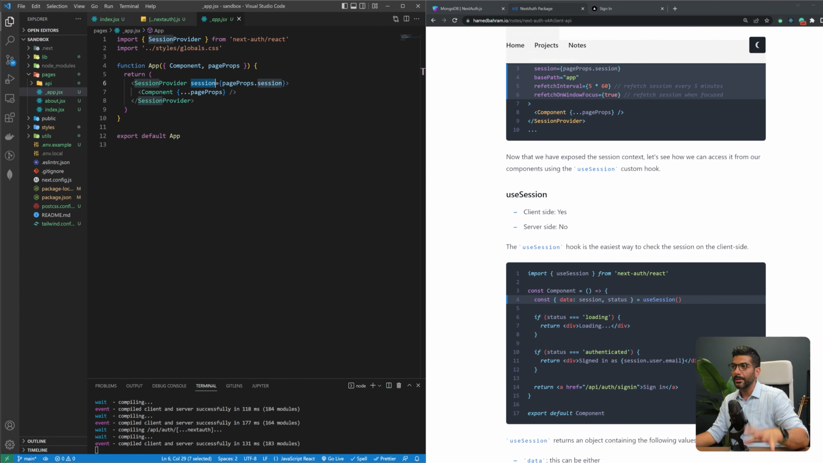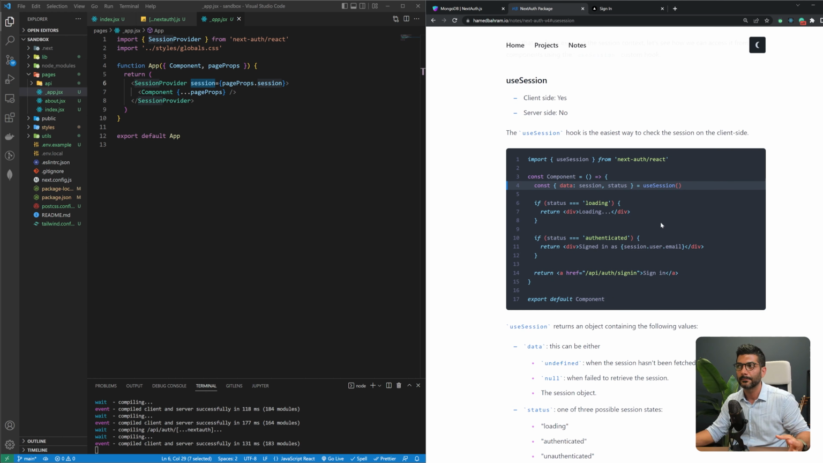Now that we have shared or exposed this session context, the easiest way for us to hook into this context is using a custom hook called useSession. This is the easiest way at a component level or on any page to check the session. How would you do this? You will call the useSession. It will give you the data back, which is your session, and a status.